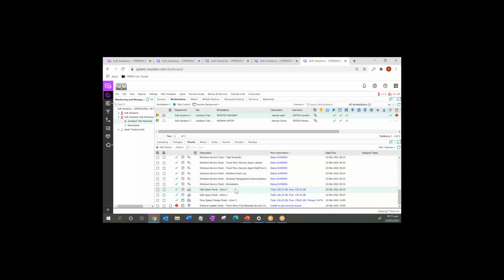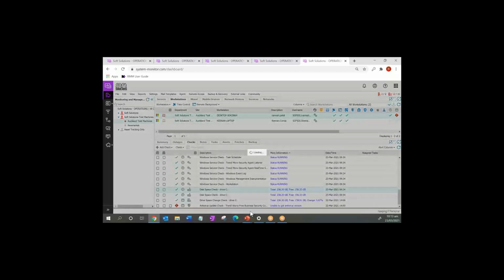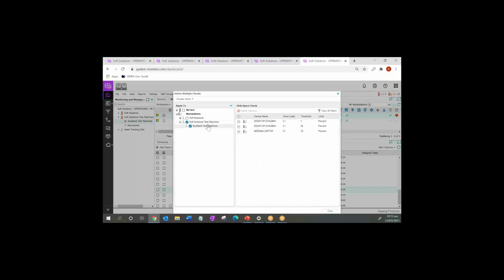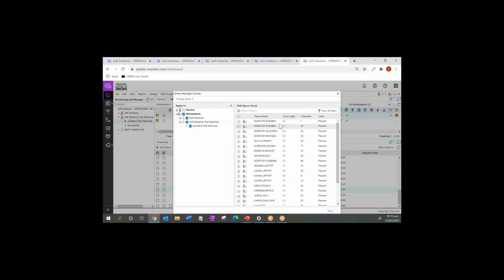Here we go. So here's a C drive one. You can do this if you click Delete Checks like this, like we did before. You can select which devices you need it to be applied for. Let's do all of them. Now, if you click on this button, it's a hidden button, you can sort by ascending or descending. So if we sort descending, it's going to bring up some drive letters that are not necessary.